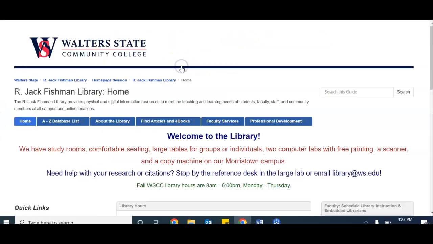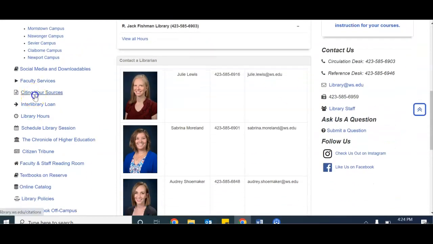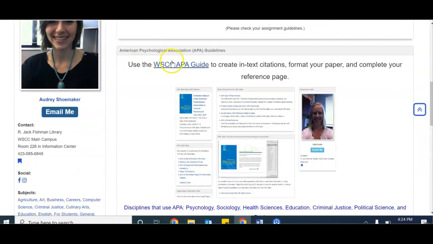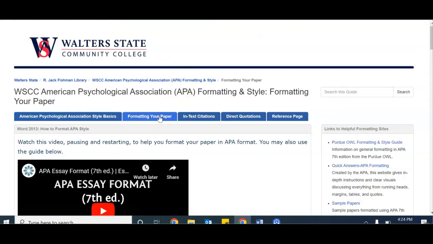So one of the places is the library homepage. That's where we access the databases, if you'll remember. And if you just scroll down, we have a Citing Your Sources link, and then we have an APA guide that the librarians have developed in the past. And these tabs for navigation will be really helpful.